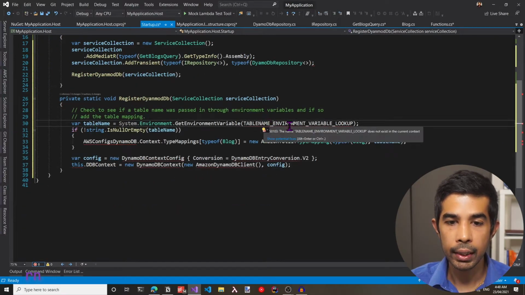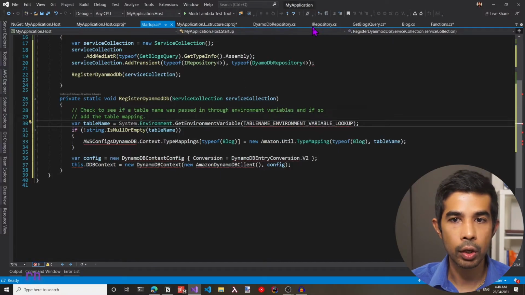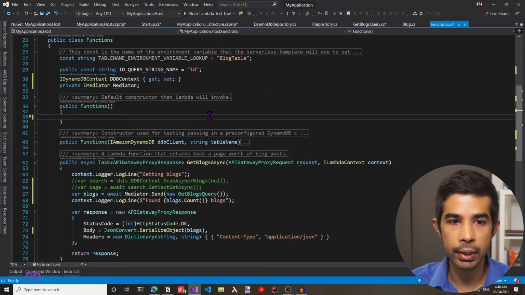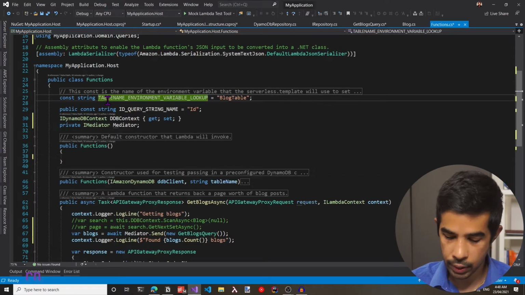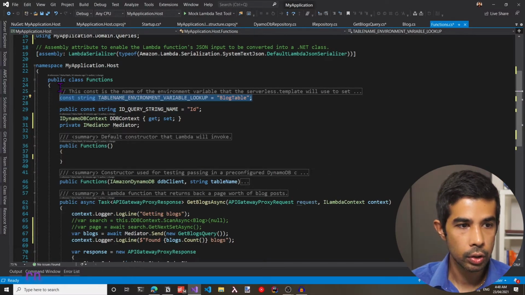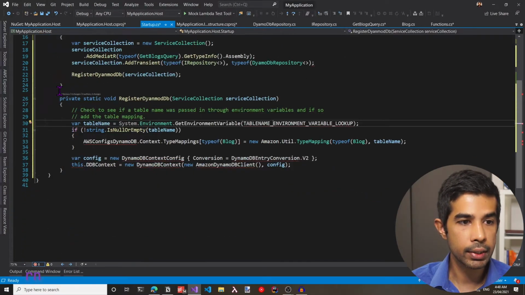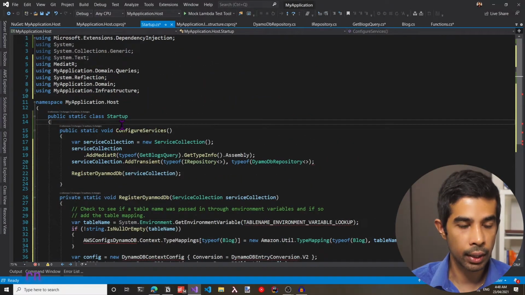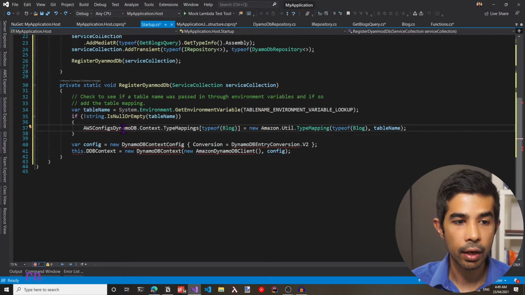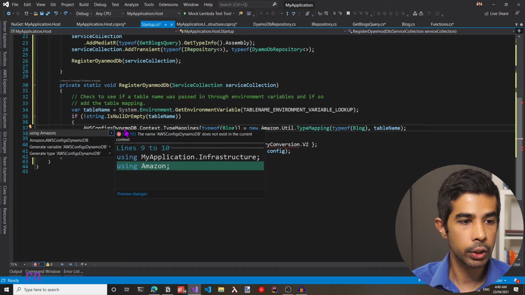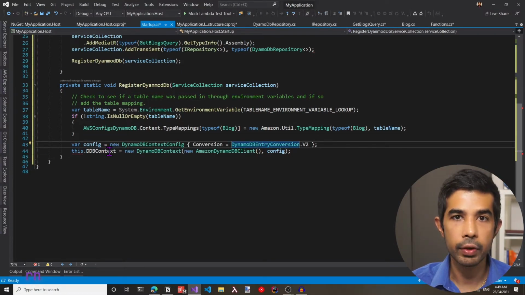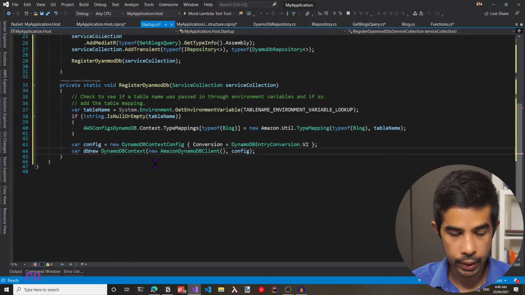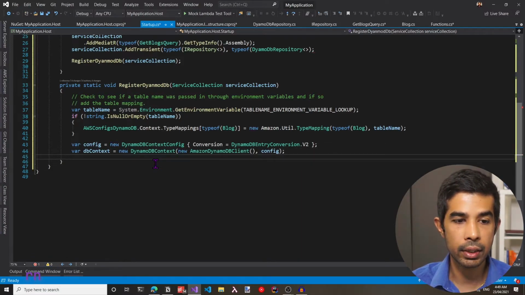So we need the table environment variable, which is also there inside the Functions.cs. So if we scroll up, we can see this constant being used. So let's copy this constant and paste that inside the Startup.cs class as well. This needs a few using statements, so make sure to add them. And instead of assigning it to the DB context, let's add this DB context to the service collection. So let's get this as a temporary variable and use that to register inside the service collection.